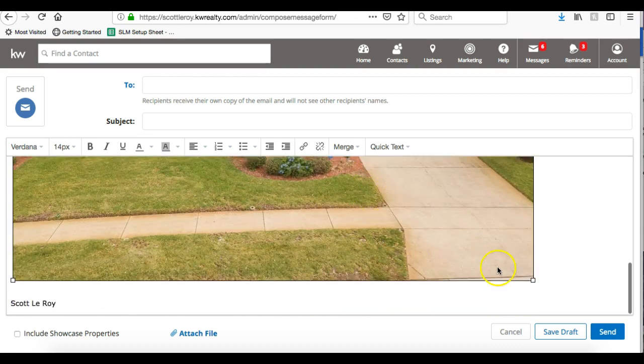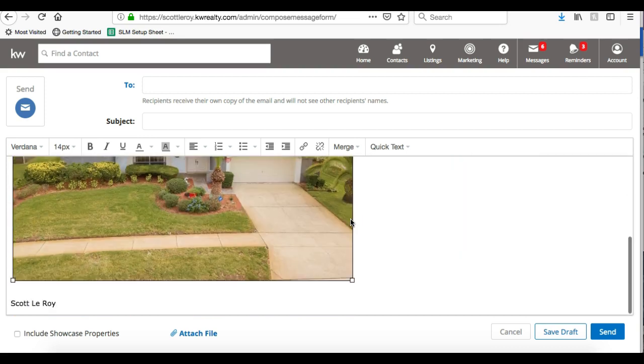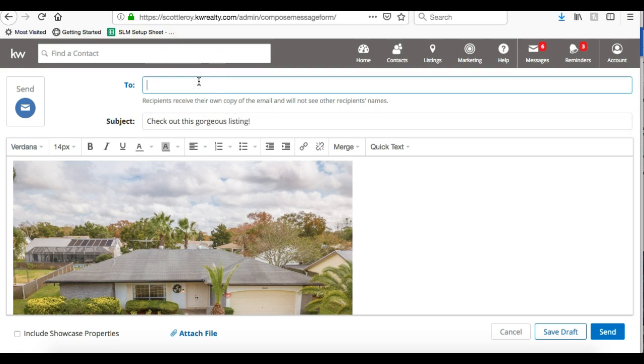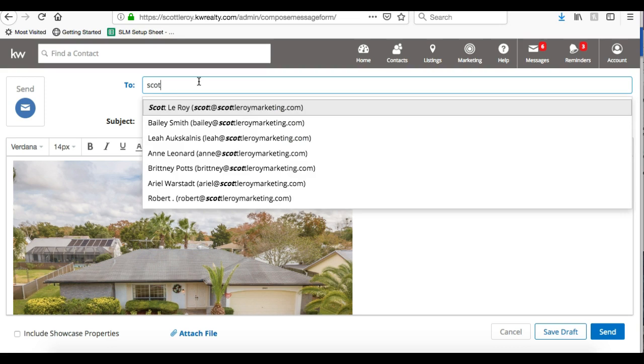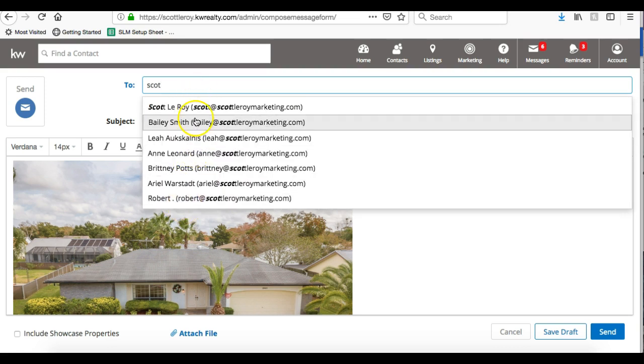If we click on this, we can drag it to adjust the size. We can add in our subject line, check out this gorgeous listing, or whatever you want to say. Then up here at the top, we can start to type in emails. So if we start to type in Scott Leroy Marketing, we can see all of these people who have that in their email address.